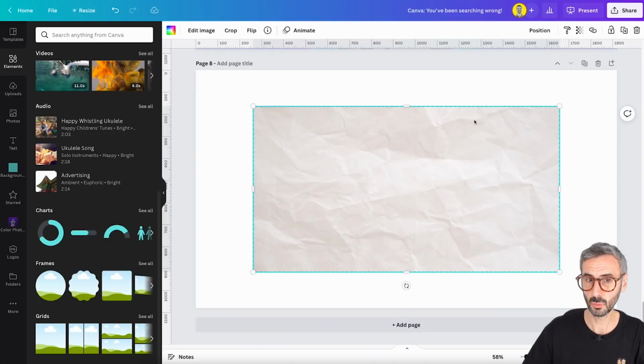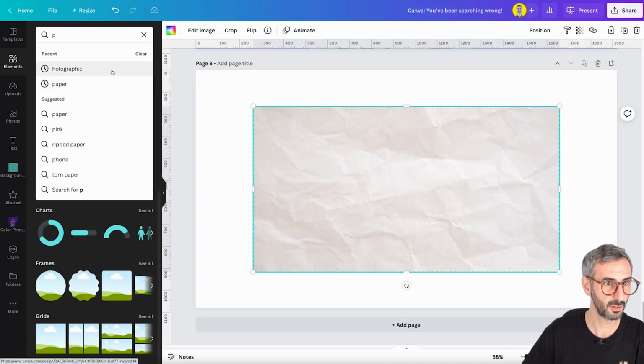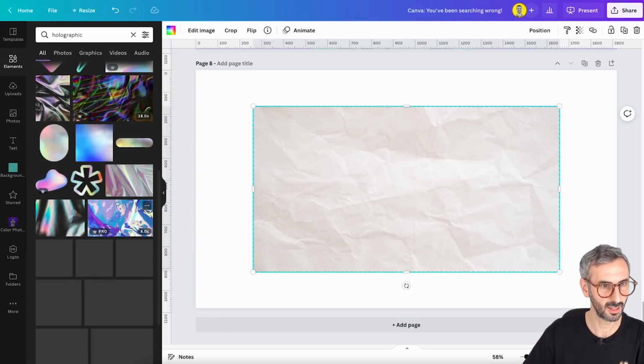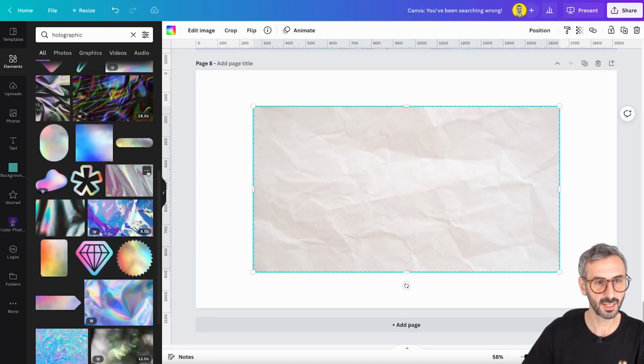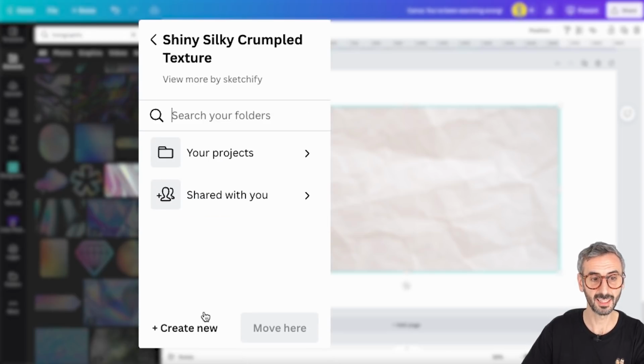So the easiest way to do so is either from something in your design area right here or something from the library. Okay, so let's say I found my paper, let's say holographic. I really like this wrapping right here. So I can click on the 3 little dot button and I can add this directly to a folder. I don't need to even use it in the editor. I can just simply straight add it to a folder.